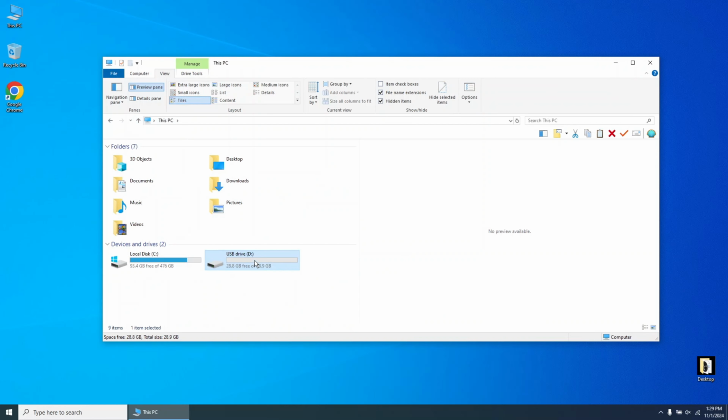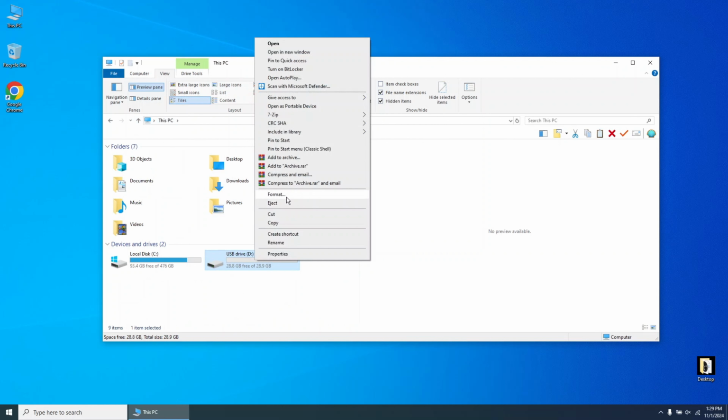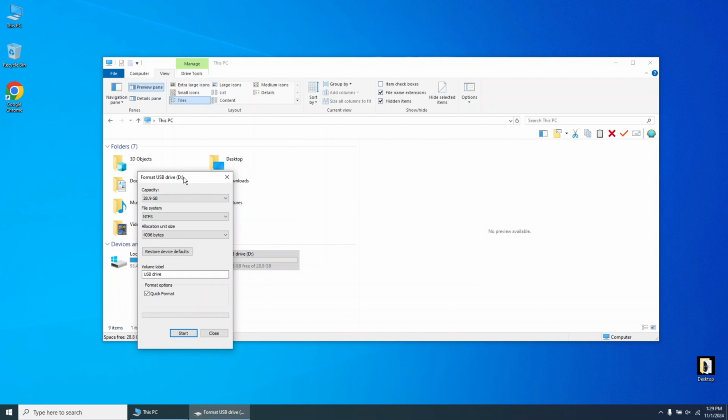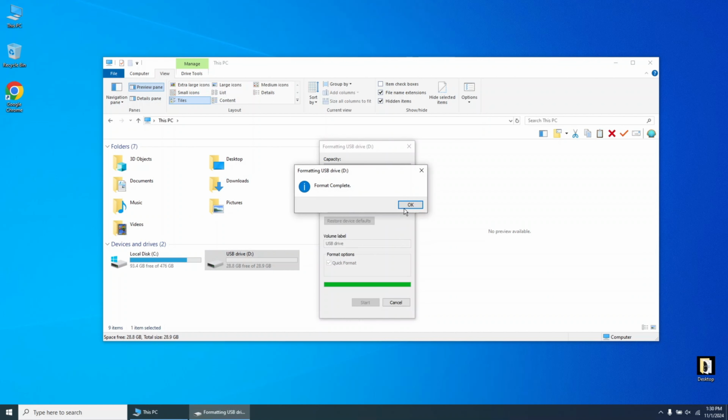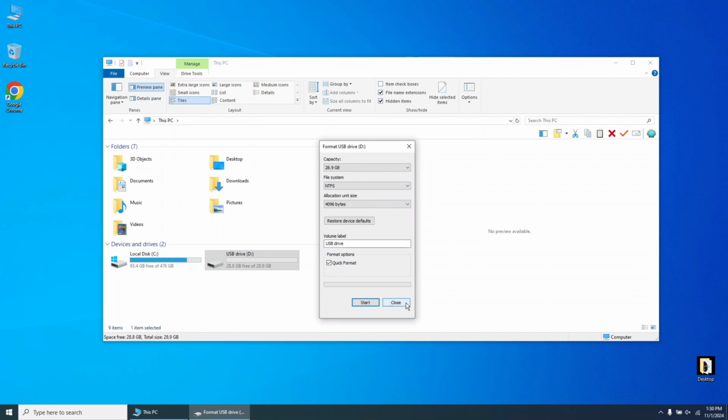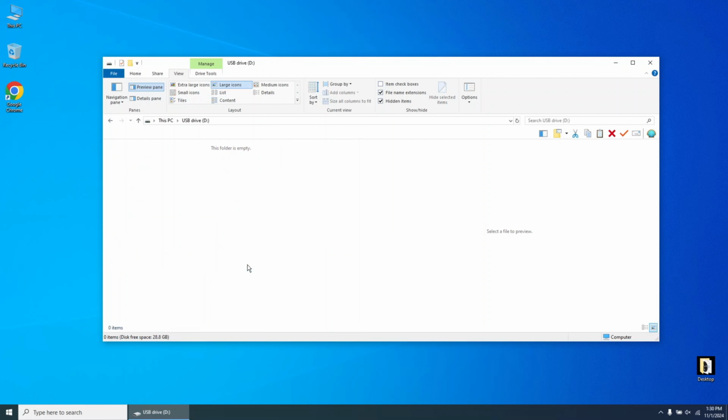Step 1. Format the drive. First, let's format this drive. I'll right-click on it, choose Format, check Quick Format, and then click Start. Now, the drive is formatted, and all the files are deleted.